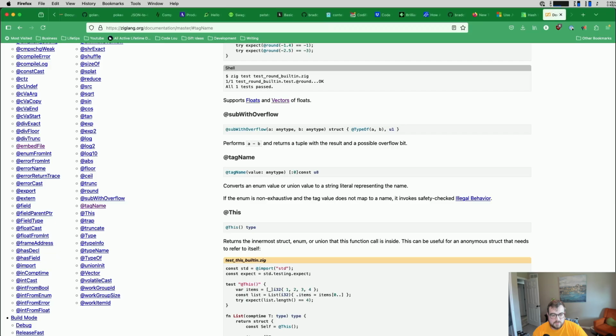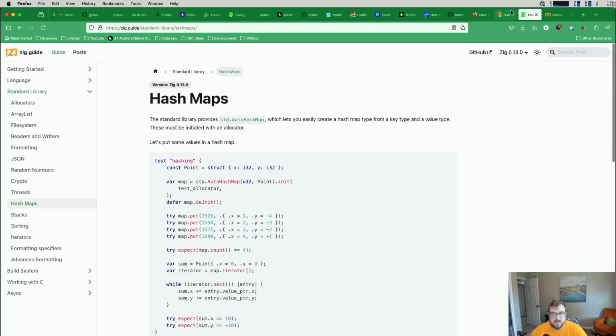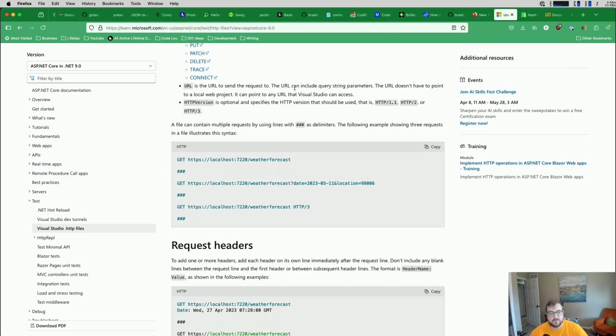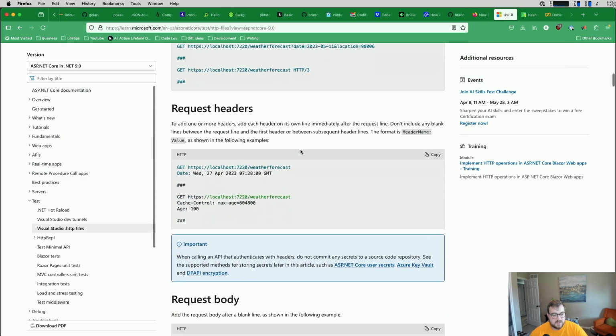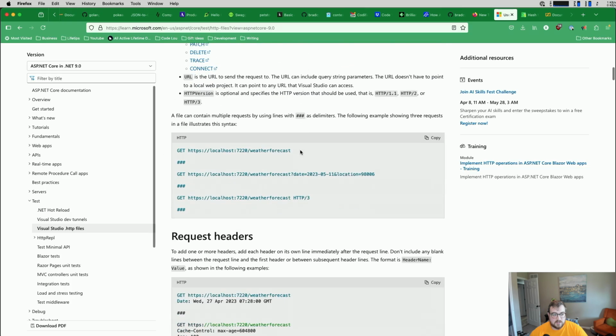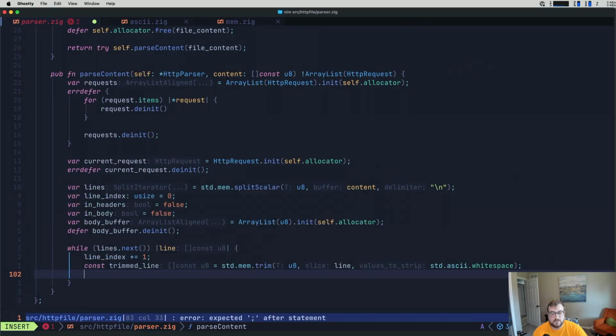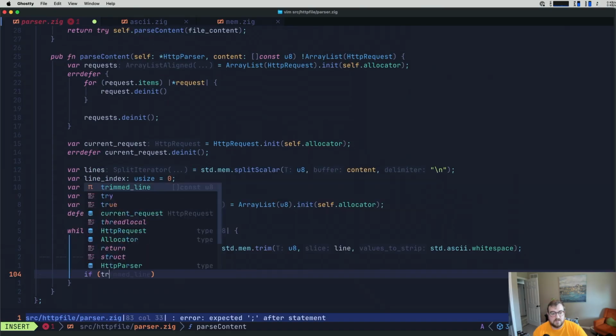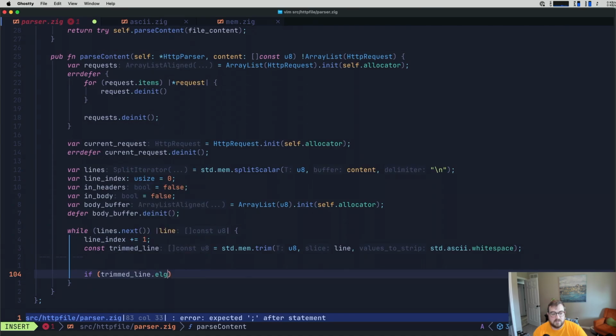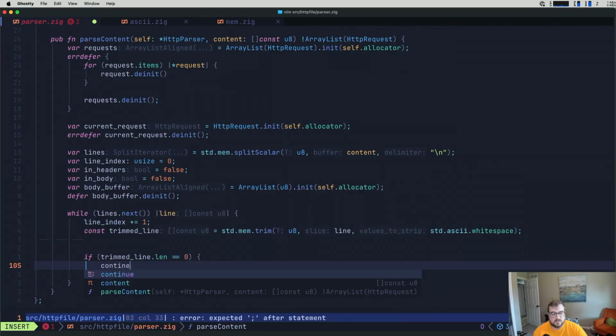Okay. So with HTTP files, you can do comments as well. So we need to handle the case that there are comments. I don't care to parse your comments for you. I don't see any benefit in me parsing those, at least for now. So yeah, we'll just skip comments. I'm pretty sure they are either // or an octothorpe, which is fun. So with that in mind, if trimmed_line.len is equal to 0, continue.